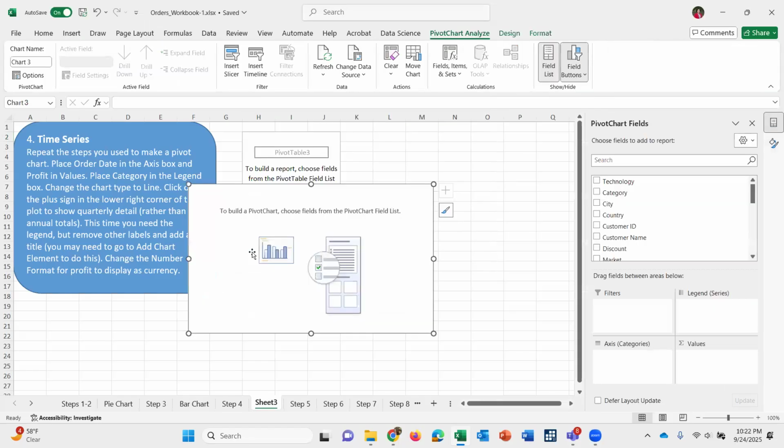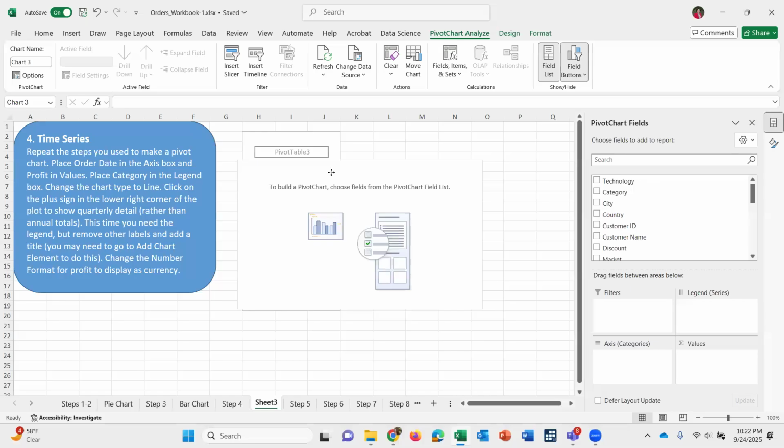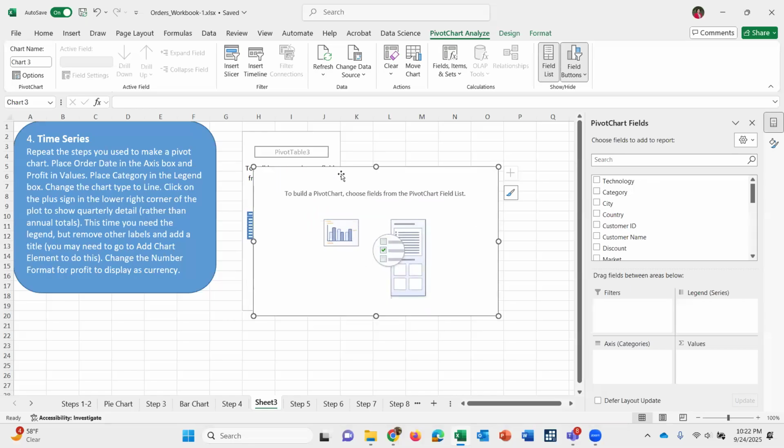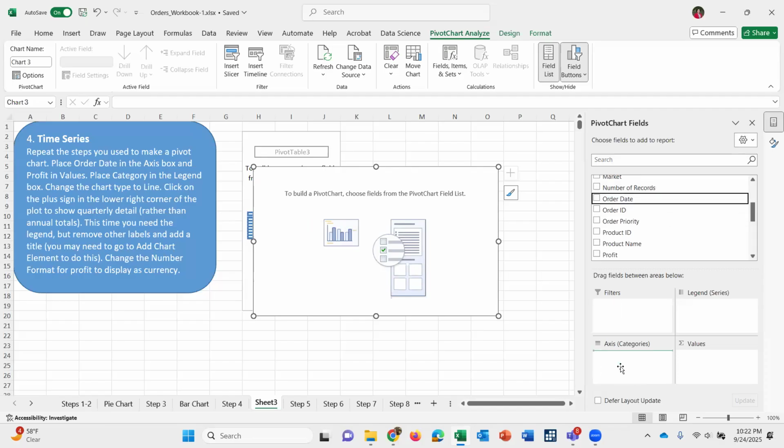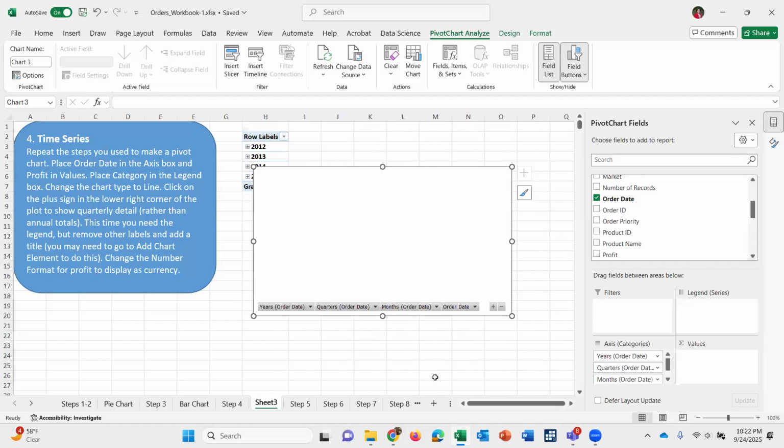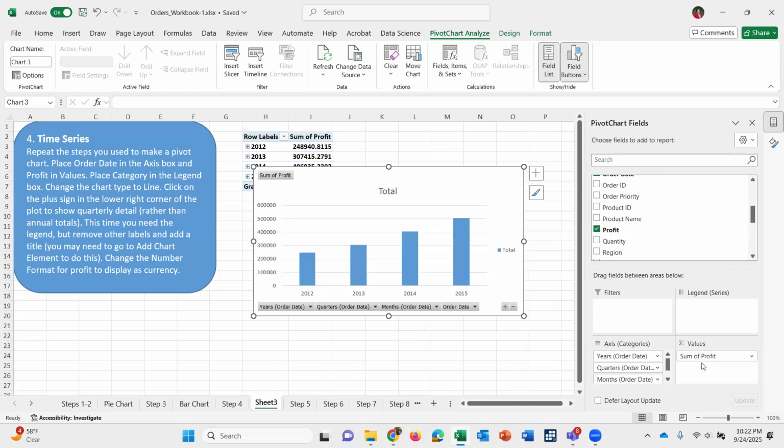have the name of your table over there, and you will have an empty pivot chart, which needs to be edited and completed. Then find the order date and place it on the axis. We want to see the time dimension on the horizontal axis, and the other variable that we want to see the trend of on the vertical axis. And here we are interested in seeing the profit values. So let's drag profit into the values.